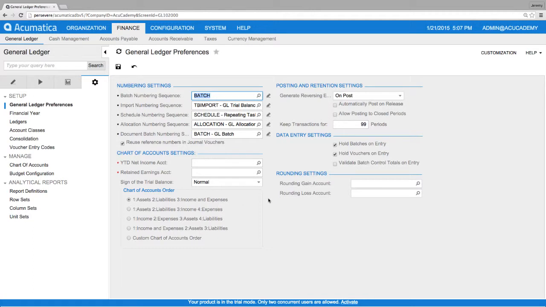During system configuration, you should have defined the numbering sequences in the Common Settings form. Please revisit this section to define the correct settings before specifying them to General Ledger. The next section refers to the settings for the chart of accounts. Year-to-date net income and retained earnings are 2 special accounts maintained by the system. You can specify them here if you have already added these accounts to the chart of accounts. We will add the 2 accounts here that we created since we didn't add them in the last lesson. If you haven't yet created these accounts, you can add them to the chart of accounts via the form to the left of the working area screen.